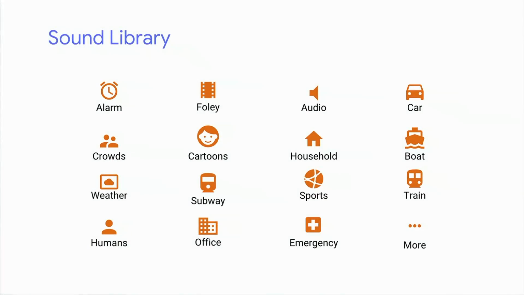To further help you make a great audio environment for your sound, we have a sound library with over 1,000 sounds, including ambient sounds, sports, voices, Foley, and many more. We encourage you to include sounds in your actions.